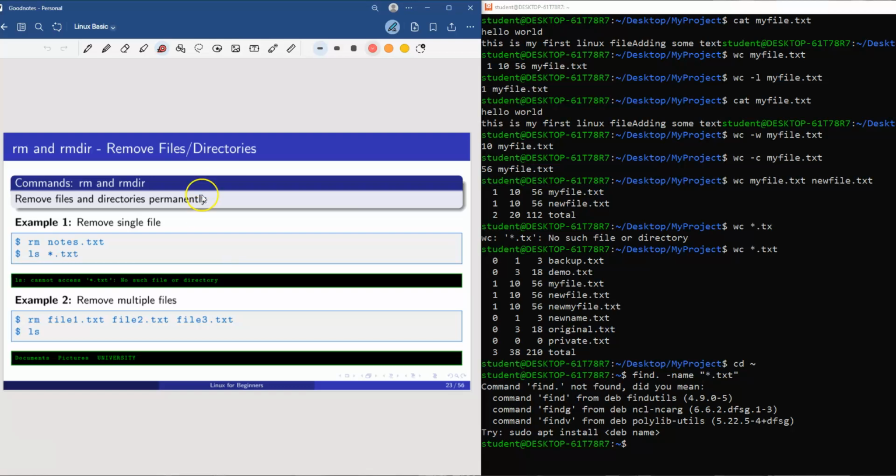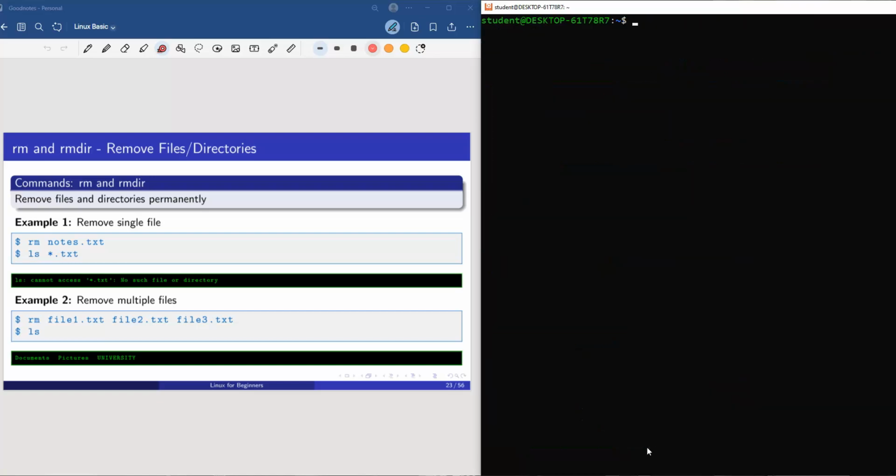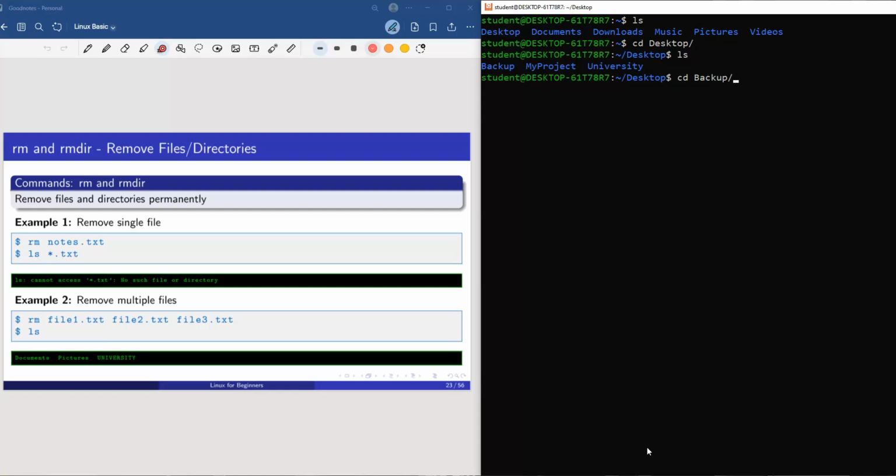Now next is rm and rmdir, which mean remove files and directories. Now I'm clearing the screen. Suppose you have something here, this is the whole folder. I'm going to the desktop, cd desktop, and here three files are there. Now I want to delete the backup. I can see nothing is there in the backup, so I'm coming back. I want to delete the backup, so now you can easily delete.